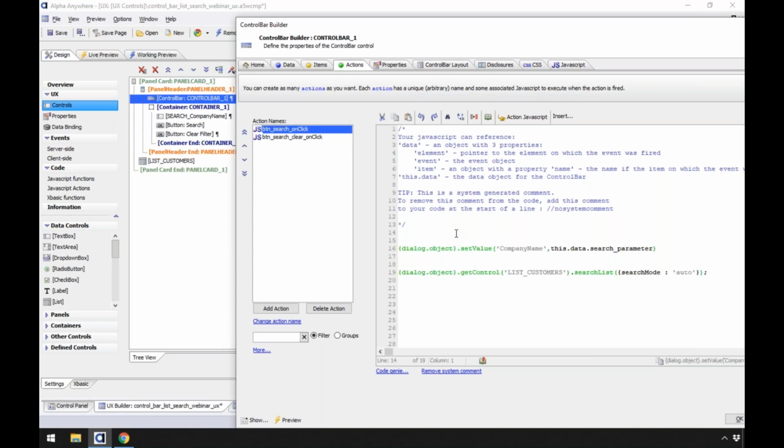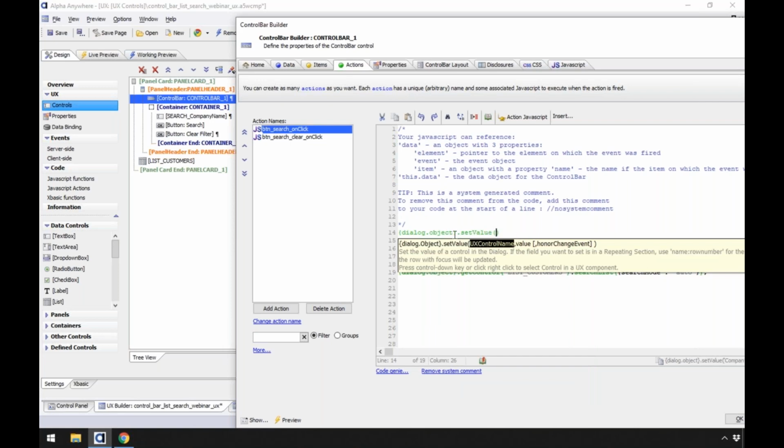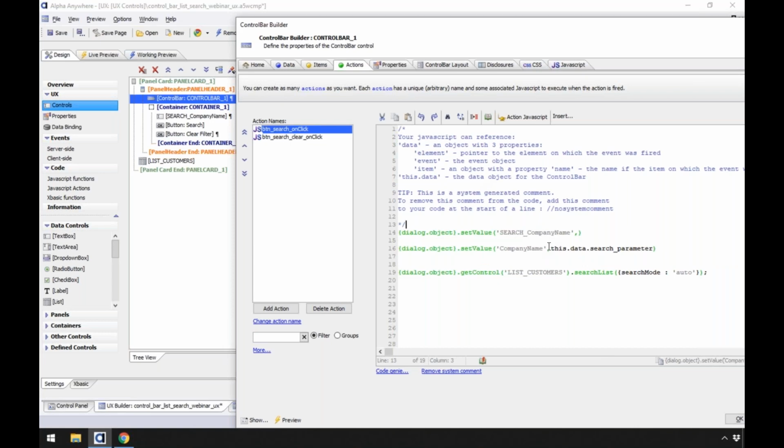So the first thing we do is we go dialog.setValue, object.setValue. Actually, yep. Okay. So what this is saying is when you run this little piece of JavaScript, you can set the value of a control name to a specific value. So I want to actually set this search company name. Now, I don't have to type it in because I can right click on this black area here and pick search company name. Now, here's the only little tricky part. Now we have to tell it what value. Now, the way this works is that, let me go right there.